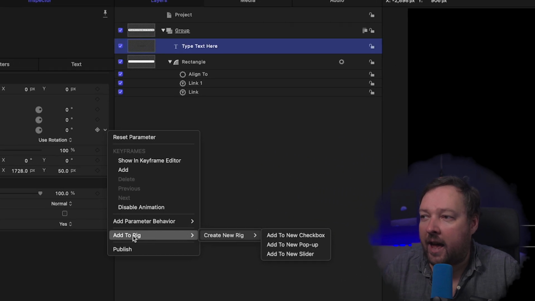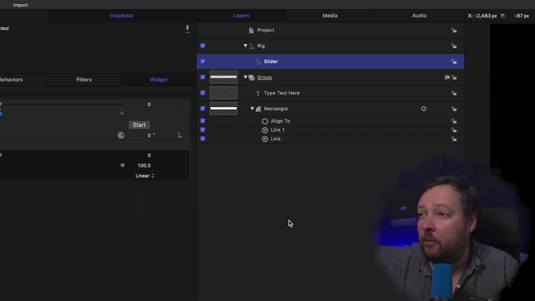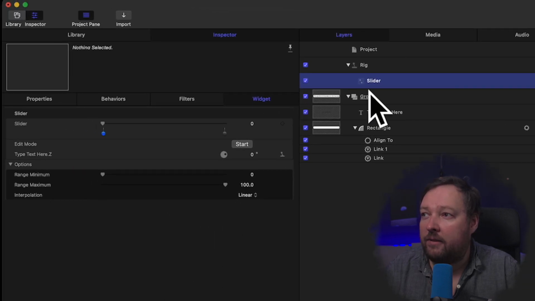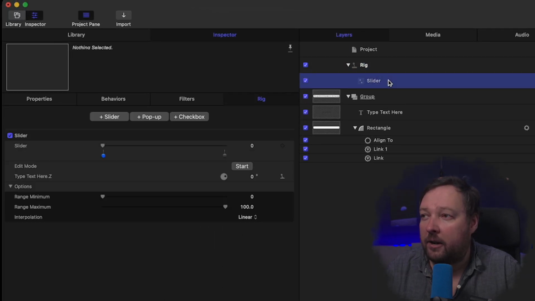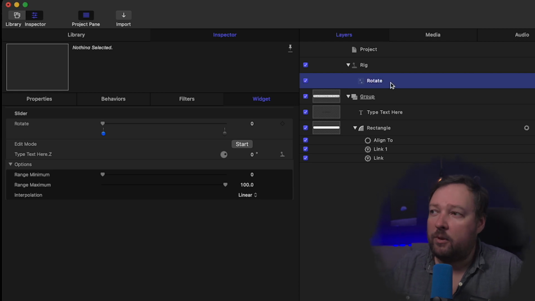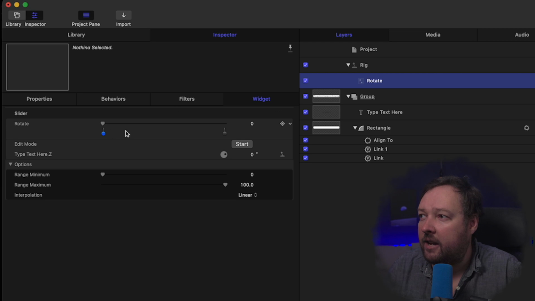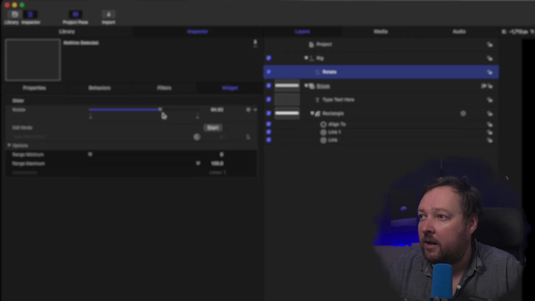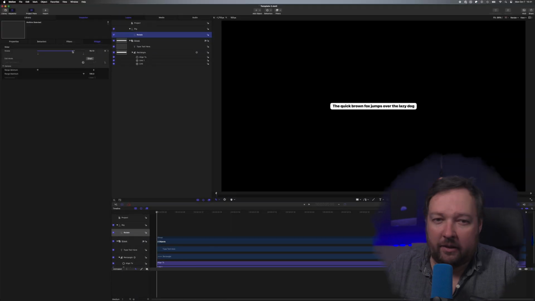So in this case, we're going to hit Add to Rig, Create New Rig, Add to New Slider. We'll see up here in our project browser, we have the rig and we have this new slider. So we're going to call this one Rotate. And with the rotation, over here on the left-hand side, you'll notice that we have the type text here, .z, which is that text. And it's got a value here, but we also have this rotate slider. And this rotate slider, that's just because we renamed it, it doesn't seem to be doing anything, but that's okay.